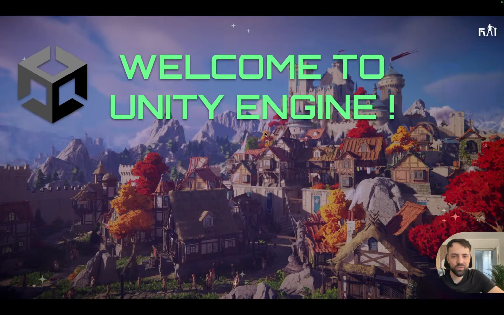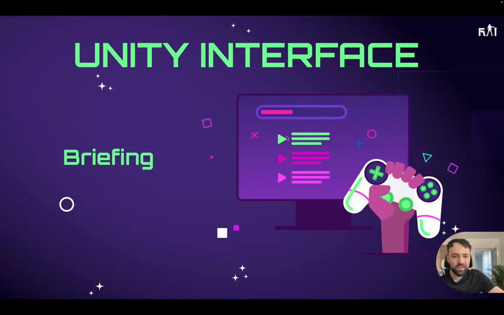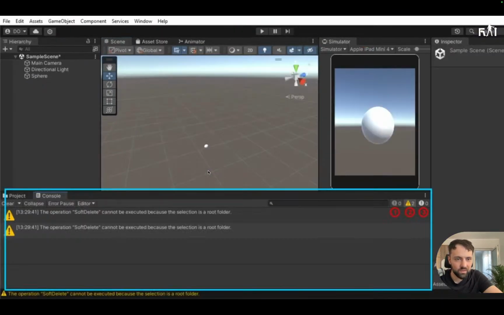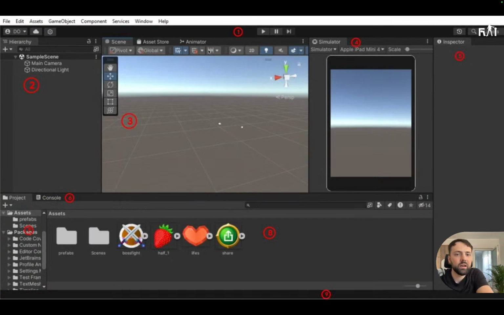So let's look now into Unity Engine and its interface. This part here is basically where you can start your game. And I know you'd probably prefer for me to start Unity and just play with it, but we will do that, don't worry, there's plenty of time for that.